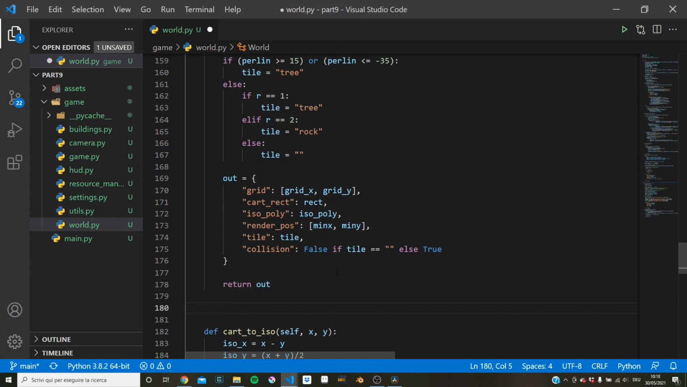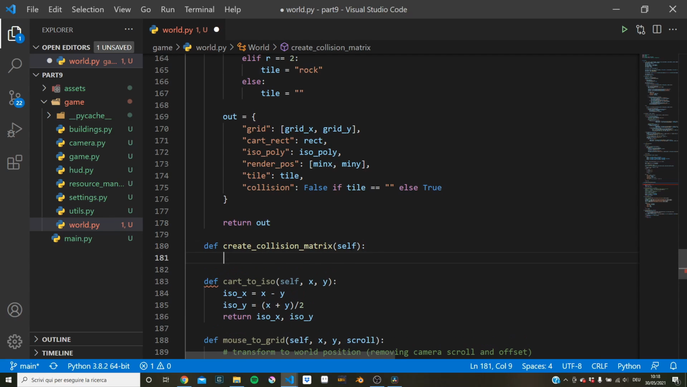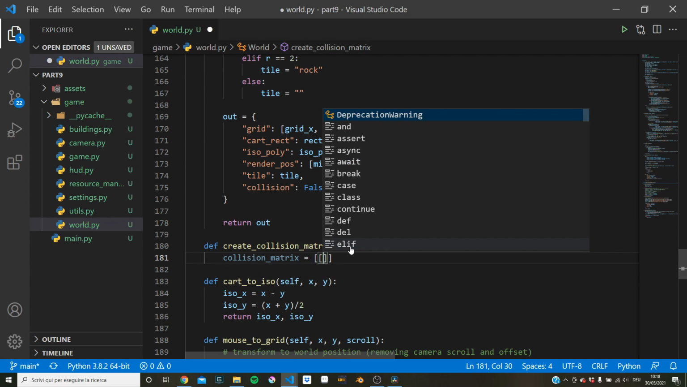So below this method, I'm going to create a new method called create collision matrix. So define create_collision_matrix. In the pathfinding package in Python, the way you define a passable tile is to use the number 1, whereas if it's impassable, if there should be a collision, then we're going to use 0. So we're going to start off by creating a new 2D array, and we're going to initialize all the elements as 1. So everything is passable at the start.